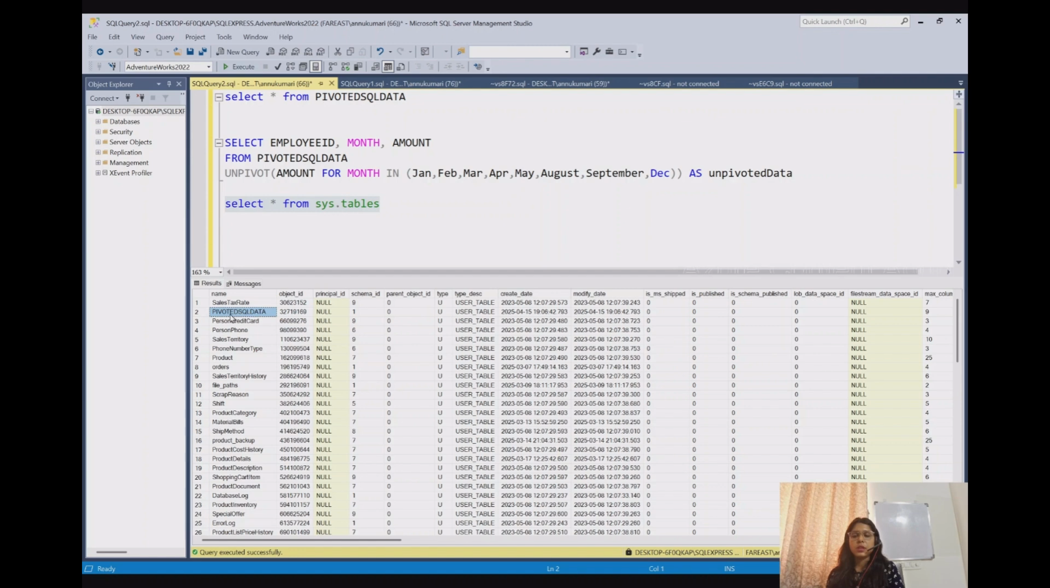If you see our table, which is the pivoted SQL data table that we are going to use in this video, it also has an object ID. So basically, if a table is present in your SQL database, then it will have an object ID associated with it. If the table is not present, then the object ID will be null. So if I want to get all the column names of this particular table, they will not be present in the sys.tables table. They will be present in another table called sys.columns.